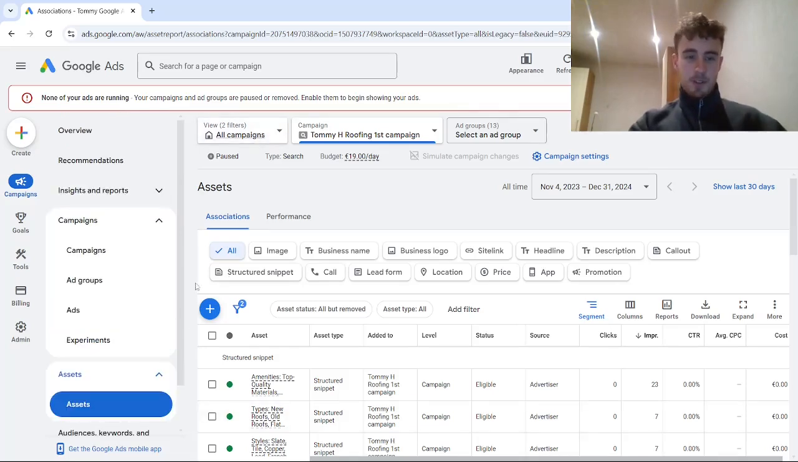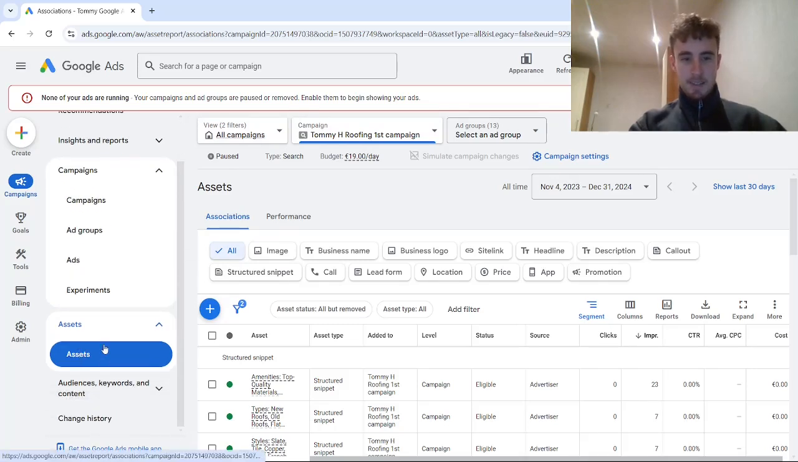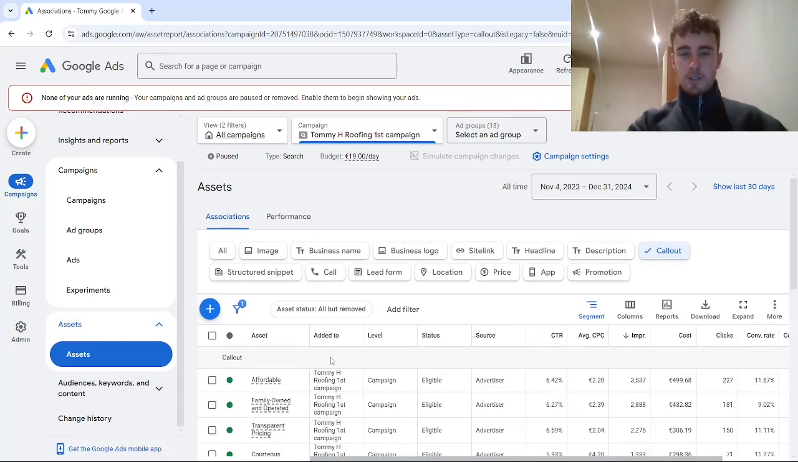So to find them, first of all, once you're inside your campaign, you come over here to Assets, and once you're inside your assets, then you go to callout. And for those of you that don't know, assets or extensions are basically extensions of your ad itself. So below your headlines and descriptions of the Google ad, you have your extensions underneath this.